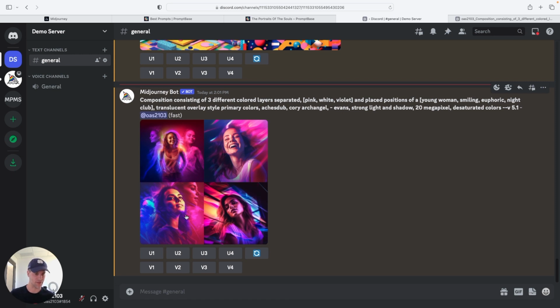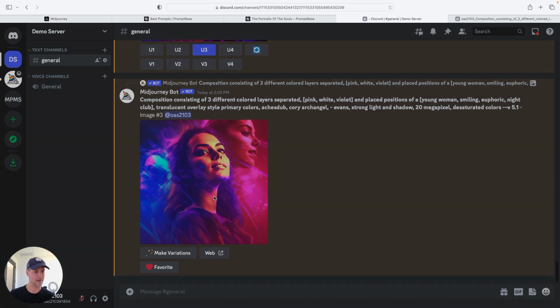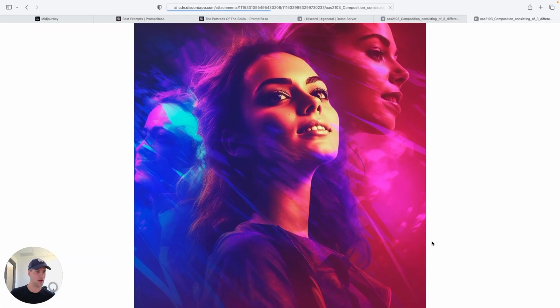So what I can do now, if I wanted to use any of these images as cover art, I could just say, for example, version 3 here. I click on U3 to up-res this. It makes the image larger. And now I can click on it, open my browser. There it is, full resolution. And all I have to do now is save this image and I can use it as my cover art.